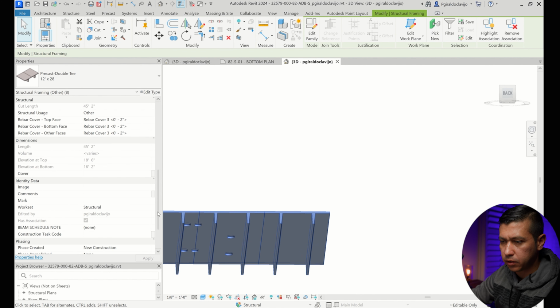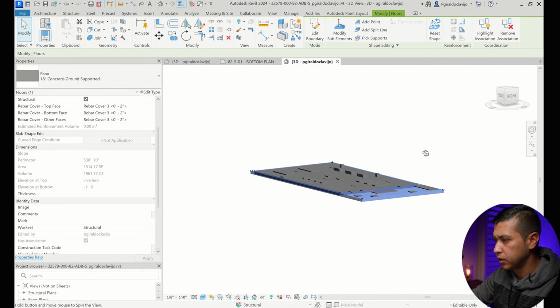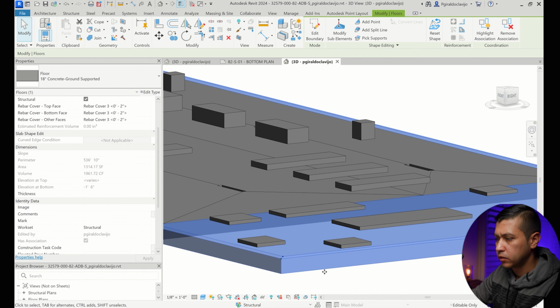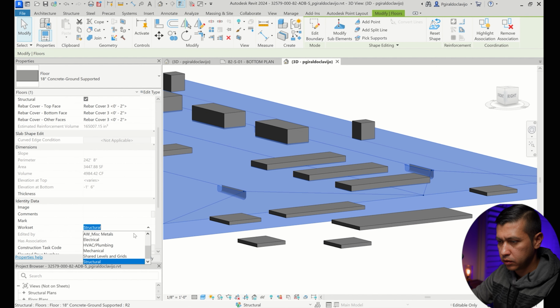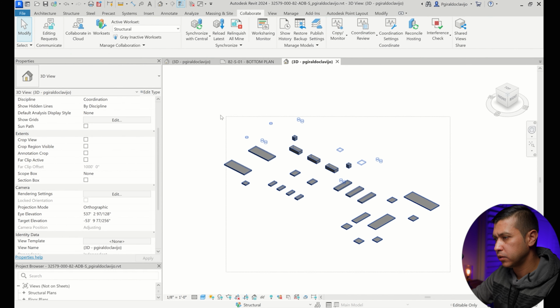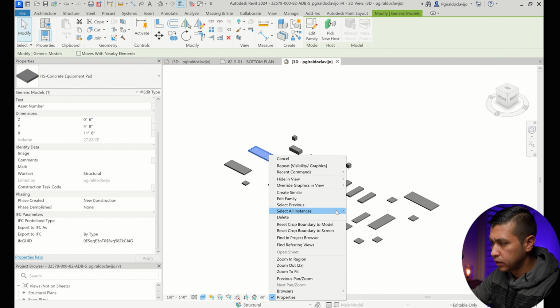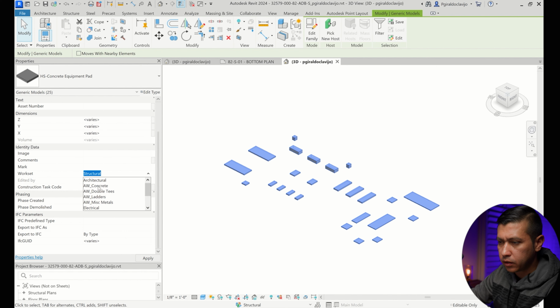All right, so now we're going to go down here, change it from structural, change it to double T's. All right, so now I'm left with this floor. So floor, I want to do concrete. This floor, I'm going to do concrete. And then all these pedestals, I'm assuming these are all pump pedestals. Right click and select all instances in this view. There you go. Easy. All right, so back to Worksets and then AW Concrete.